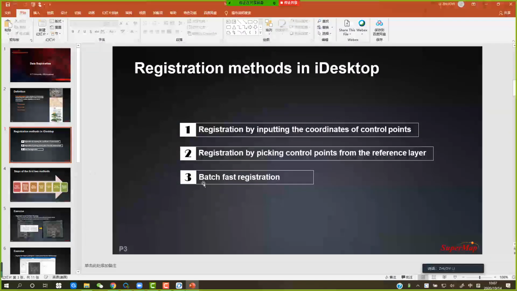Okay, let's start the second one, registration by picking control points from the reference region.